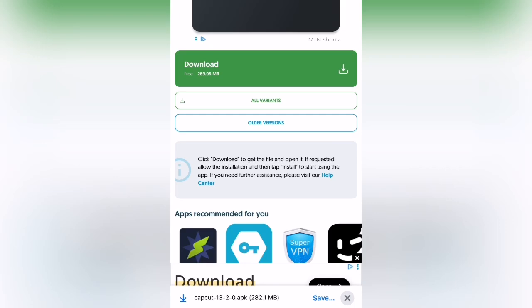Now please note, make sure you don't update the app. This is one way in which you can avoid the paid features being applied to this particular old CapCut version. So that's just what you need to do. Once it's finished downloading, you just install it and start using it for your project and all that.